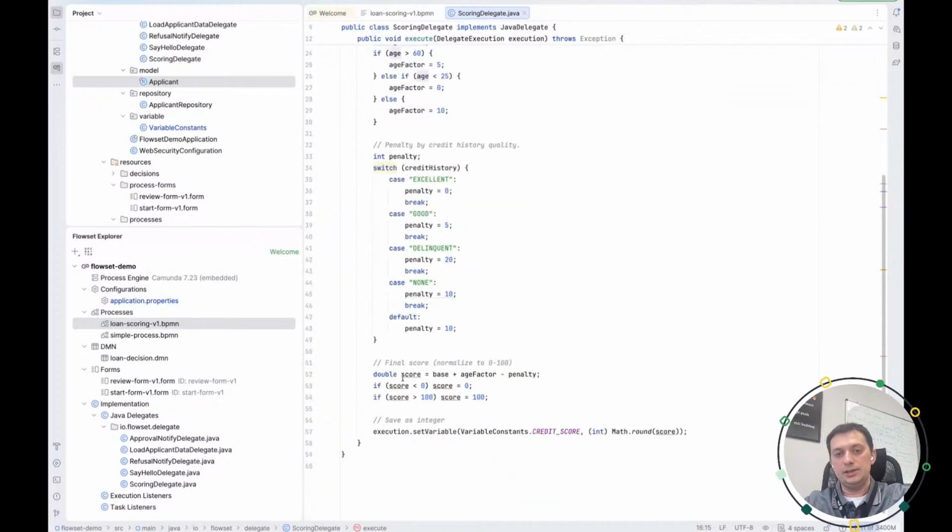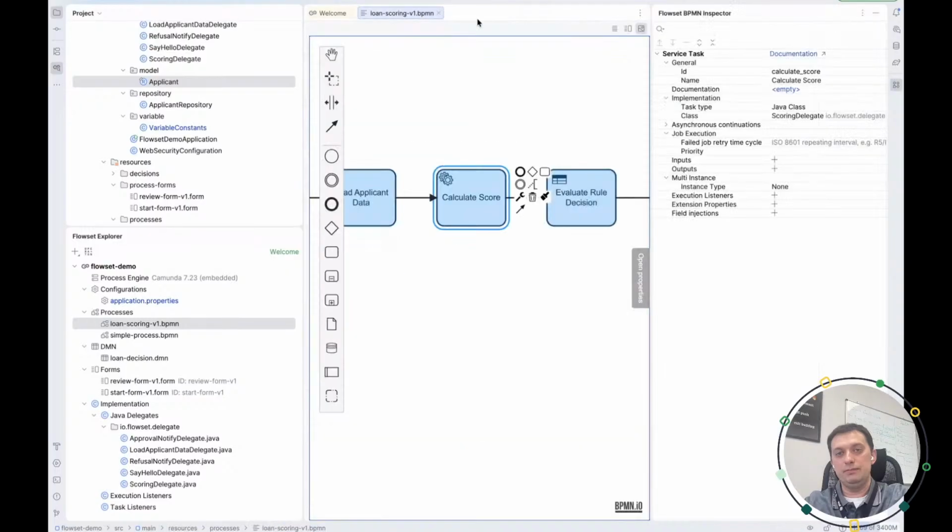Here you can see how the score is calculated. If the score goes below 0, it is normalized to 0. If it goes above 100, it is set to 100. Then once again it is set as the score to be processed further downstream in the business process.